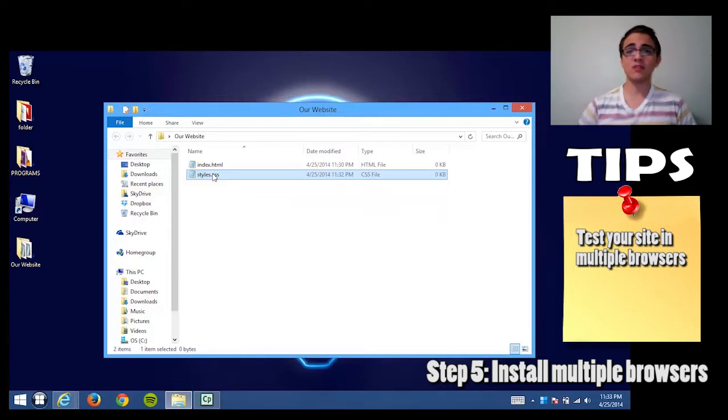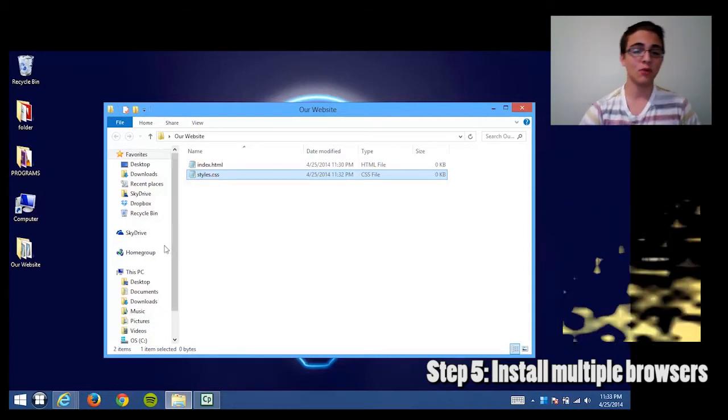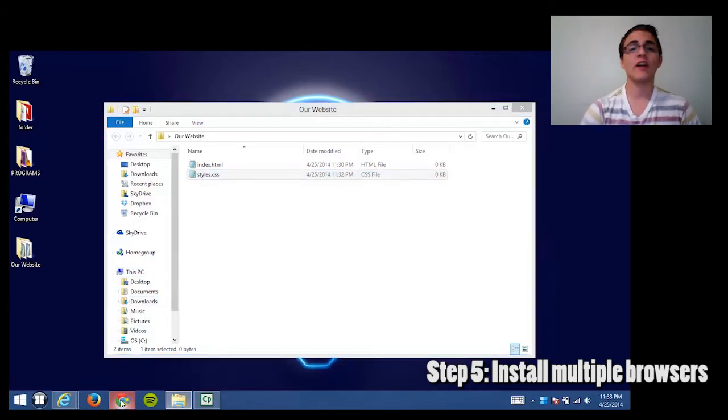And let's say your customer doesn't have Firefox. Let's say the person viewing the website only has Internet Explorer. That means that your site is going to look ugly. So you have to make sure that your website is compatible with all browsers. So I'm just going to take you through downloading Firefox, for example.